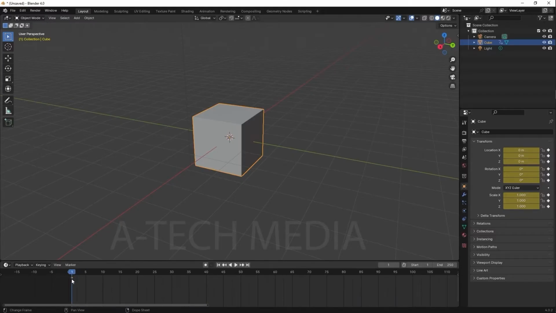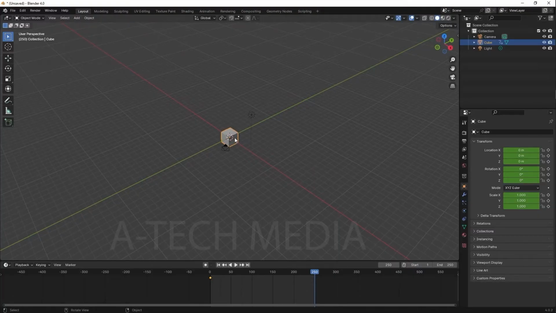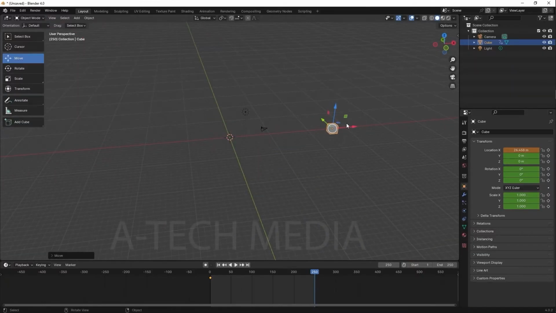So right now you've seen these yellow points here. This shows that this is a keyframe. This is the icon of a keyframe. So you can now move to the frame where you want the movement to end. And then once you do that, all you need to do is move this cube somewhere else. If we click on the move tool and move this object to the side over here, or maybe we just move it up, and then we can add another keyframe.